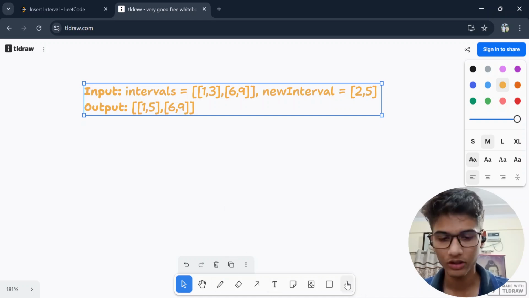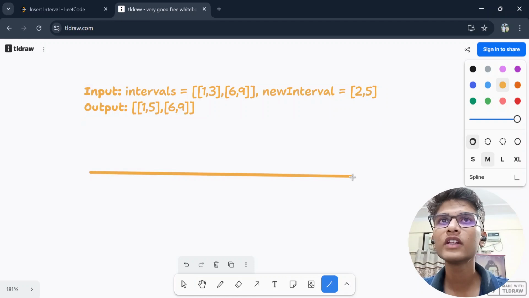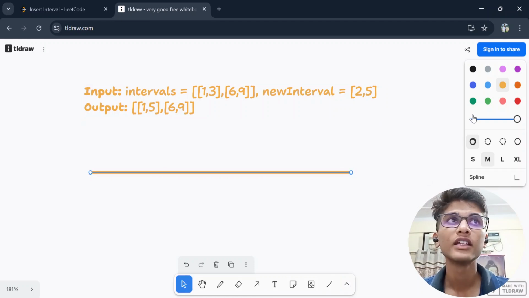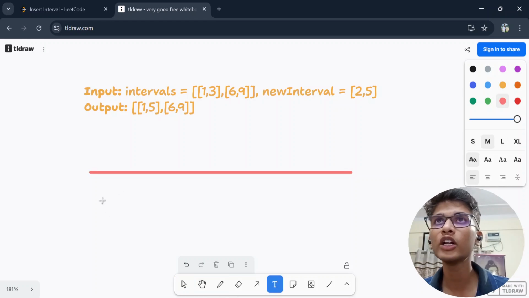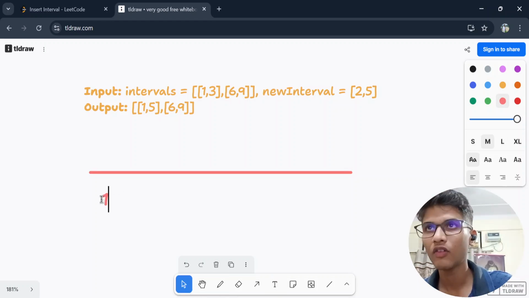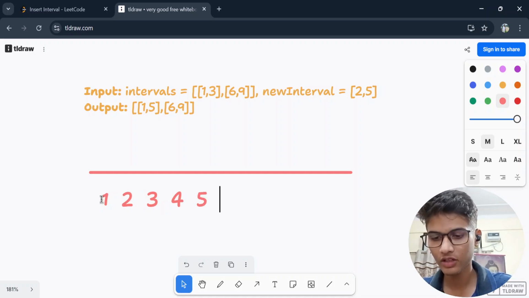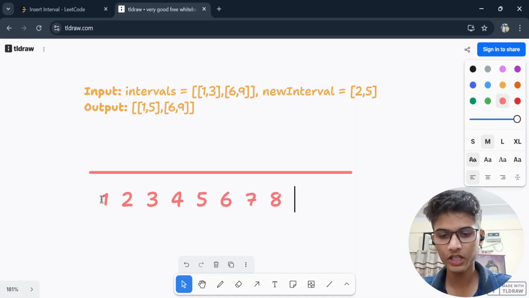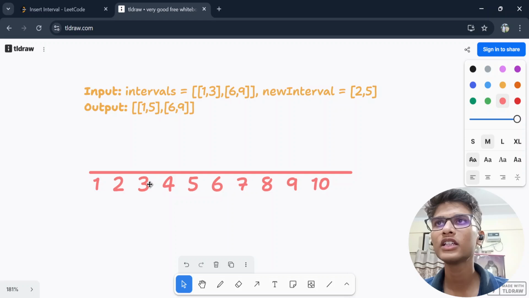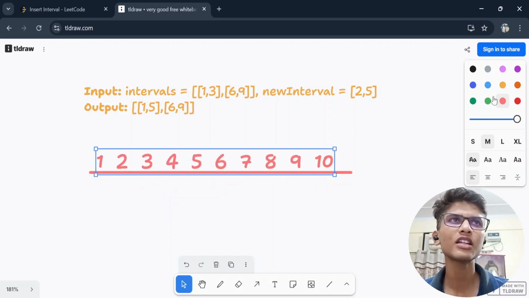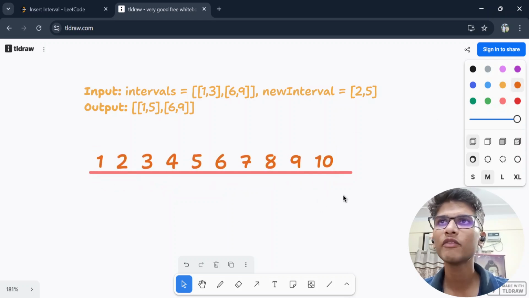I am making a line which will represent my interval array. In this line, I will write numbers from 1 to 9: 1, 2, 3, 4, 5, 6, 7, 8, 9. Let's write 10 also, because we have some space left. So these are my numbers, and this is just a number line, nothing else.